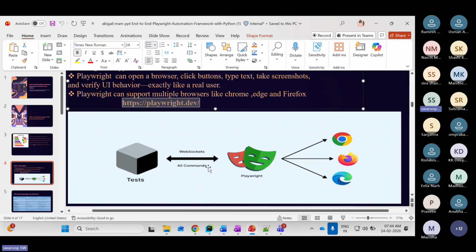Commands are nothing but: open the browser, hit this URL, enter the username, enter the password, click the enter button. So these are my commands. And what it does is give them to the Playwright server, which will convert them into browser commands, whether it's Chrome, Firefox, Edge, whatever, and give them to it. So this is how it works.